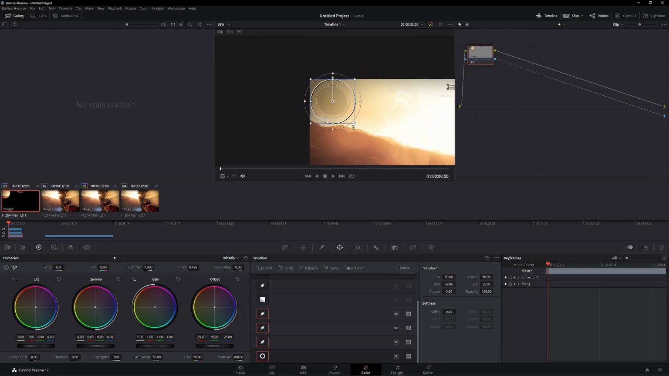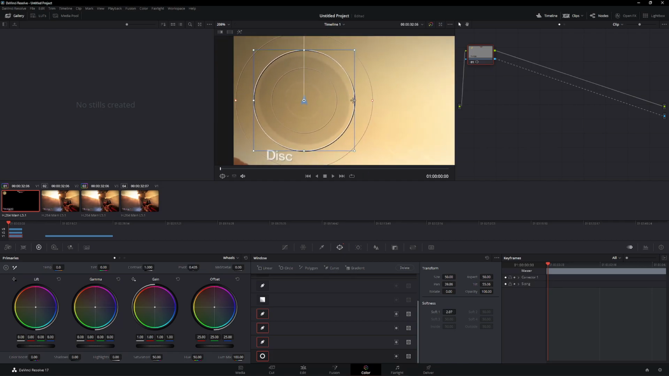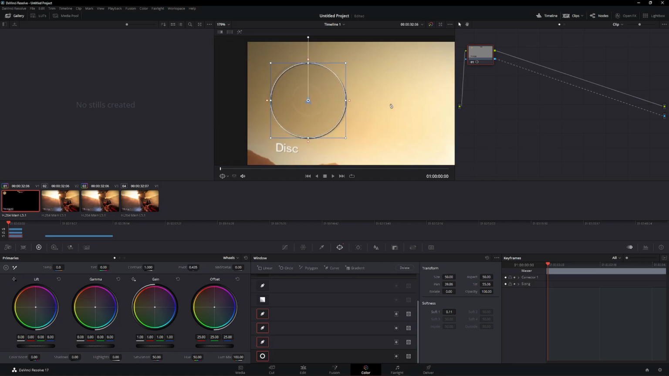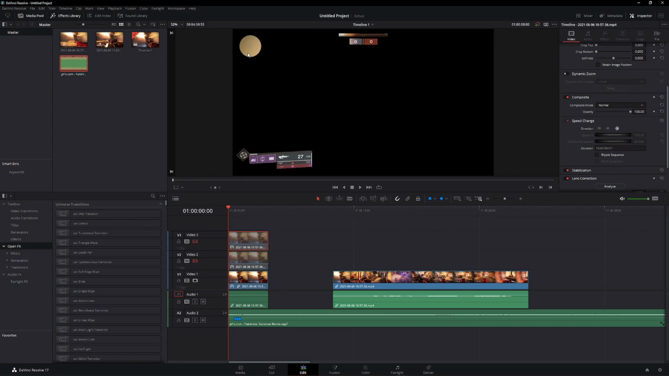And I'm going to scale it down until this outer line with the white dots matches the outside of the circle. These red circles are softness. It's how blurry you want the edges of the mask to be. I like to drop down the softness to just a little bit, so it's not boxy, but it's not too blurry.